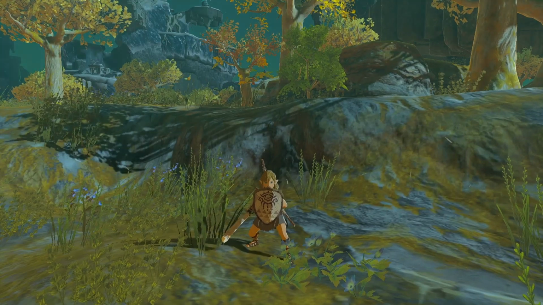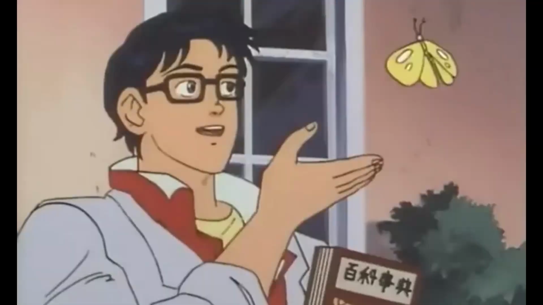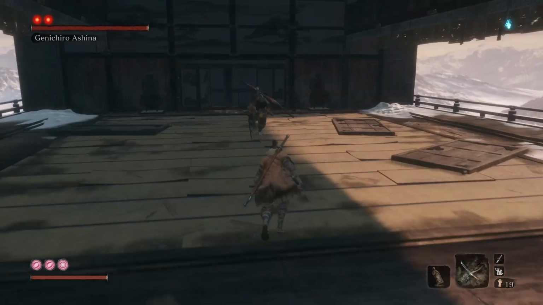Sort of like Breath of the Wild or Tears of the Kingdom does this. But I might just simplify it and do a parry window thing, where it will trigger once you do the guard at perfect timing, kind of like Sekiro.